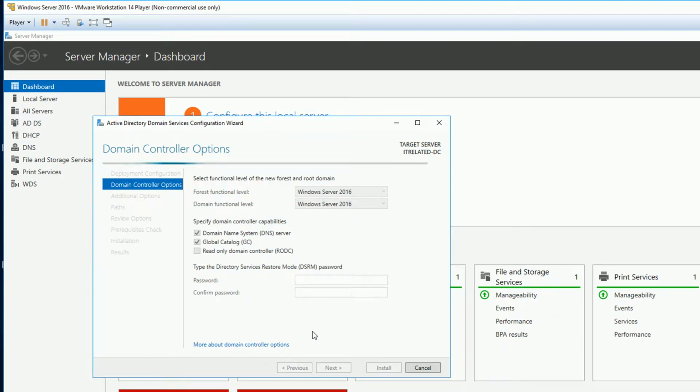Here we will set the functional level for it. Since we're installing Windows Server 2016, we will choose that level. But if you had an older server, you would choose that level. For example, if 2012 was the oldest one you had, then you would choose 2012 and it would work for everybody.